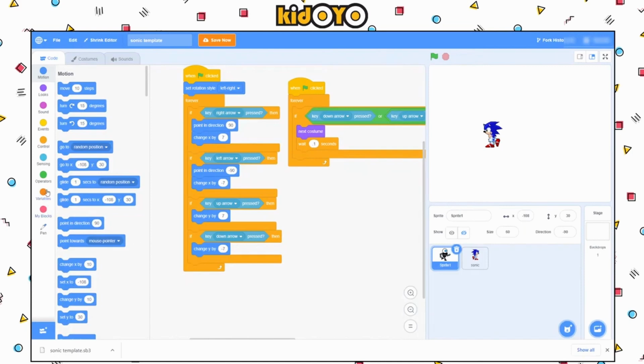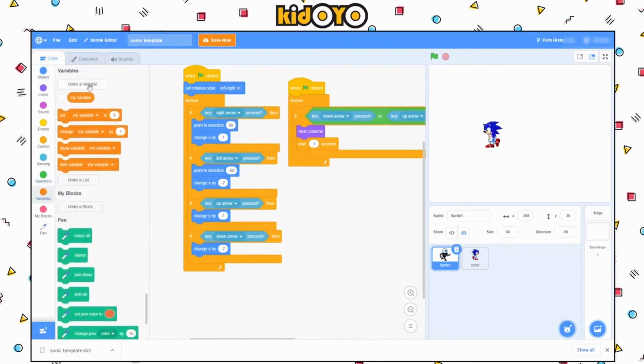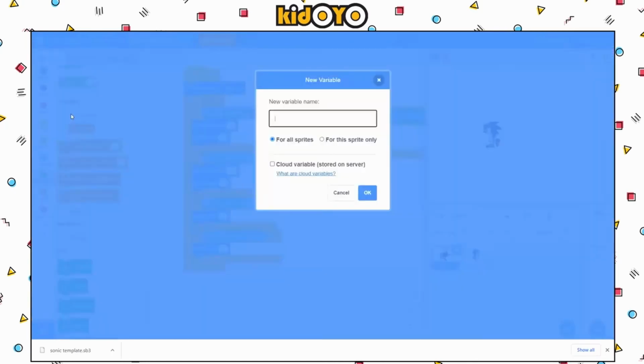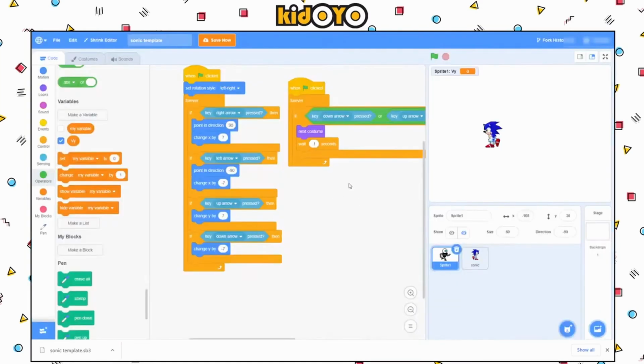This variable is going to represent our y velocity. And the difference between velocity and speed, if you didn't know, velocity is how fast you're going in a specific direction. Speed is just how fast you're going in general. So we are going to create a y velocity variable. So under variables, I'm going to click make a variable. And this variable is just going to be called Vy, capital V, lowercase y. And I'm going to do this for this sprite only. Click OK. And now we can begin programming.